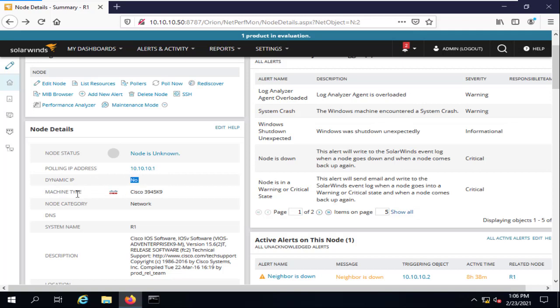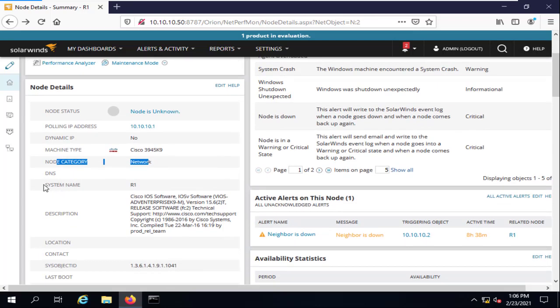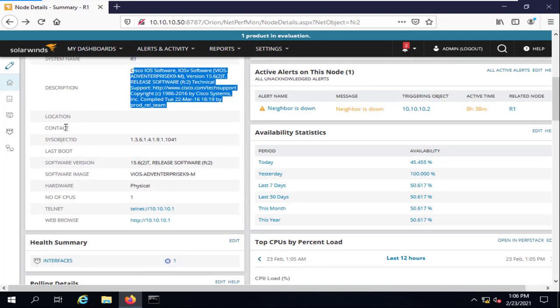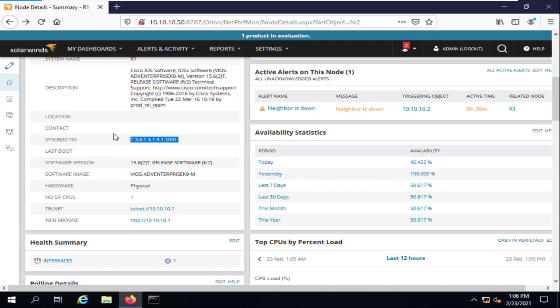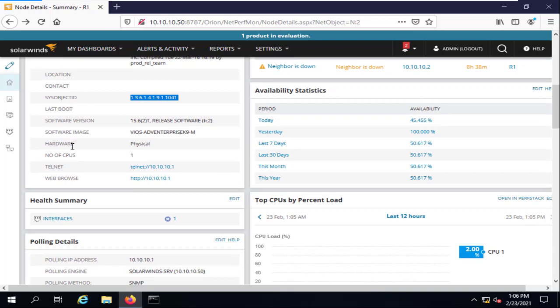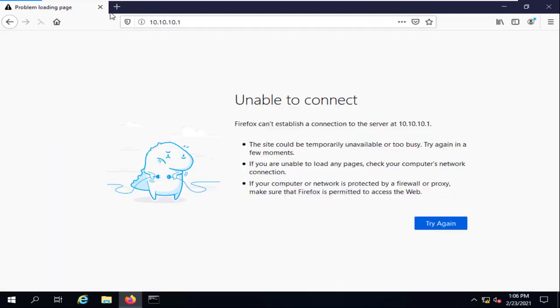And this is the machine type. It is Cisco, node category, network, system name, which is the hostname of your device, and the description of your IOS, and the location, contact, and this is the OID used by this device. And last boot and things like that. We'll scroll down here. You can access the web console of your device, which obviously is not configured.